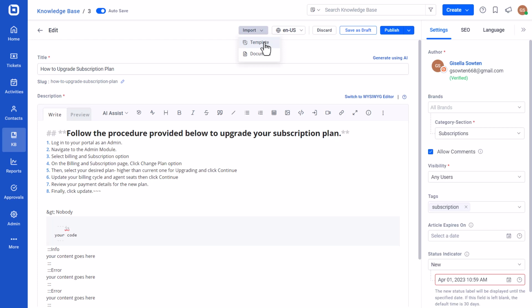Let me summarize. In this video, I explained how to import documents into a BoldDesk knowledge base article.